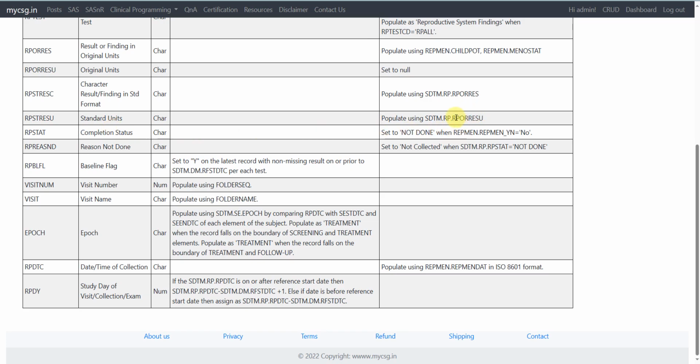And then we have RPSTRESU. Here we are being asked to present it as a copy of RPORRESU. So it will be null as RPORRESU will be null. And then RPSTAT, which says set to NOT DONE when repmen.repmen yn is equal to no. So we have seen that when we were asked to create a record with RPALL in RPTESTCD when repmen yn is equal to no, on that record we are being asked to set the value of NOT DONE in the RPSTAT variable.